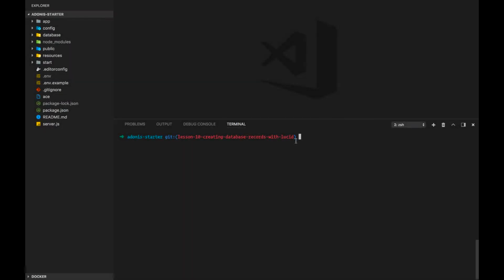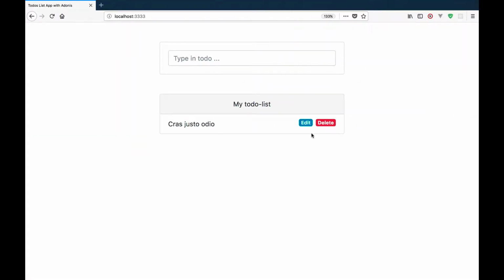Alright, I've made some changes to our template, and if you look at it right now, it's just a basic to-dos list template, and you can find a link to get a copy in the description of the lesson. Our aim right here is to see how we can have CRUD functionality with Adonis.js, so create, read, update, and delete, right? Let's start with the create.